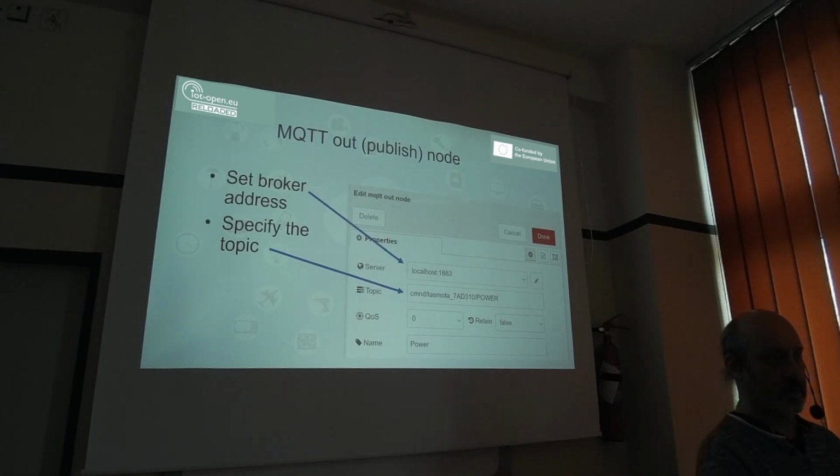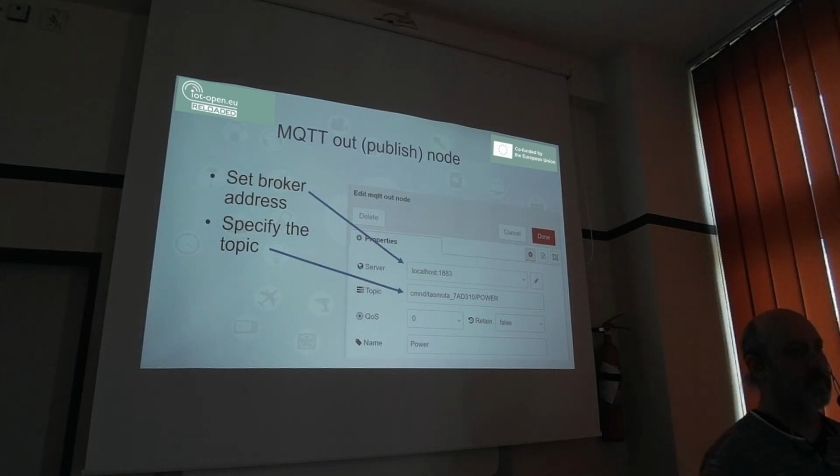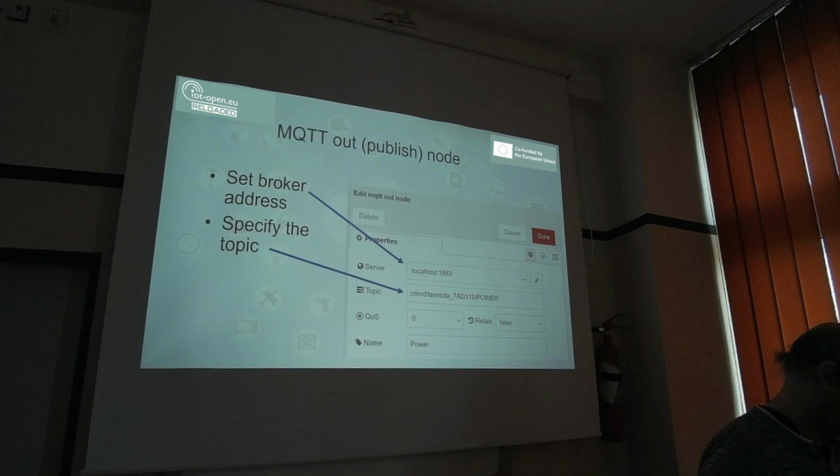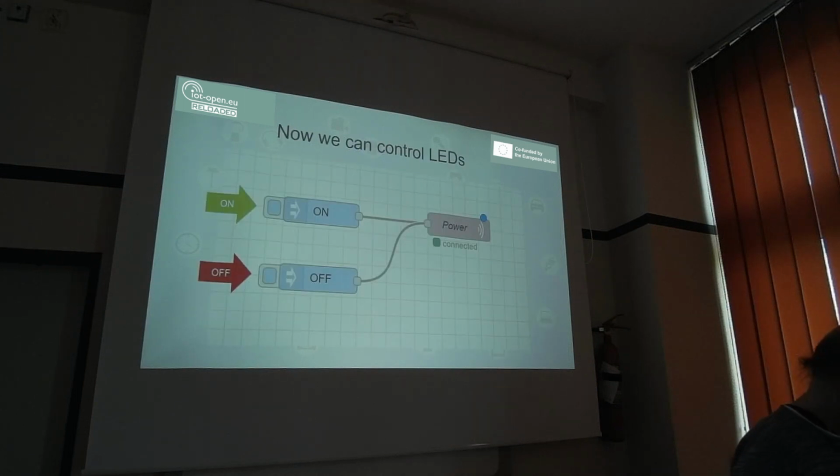So this injection node creates the object named message, and this message object is sent through this MQTT publish node to the MQTT broker. So it looks like this. If we press this button here, the LED will be on. If we press this button, the LED will be off because of the MQTT message sent.